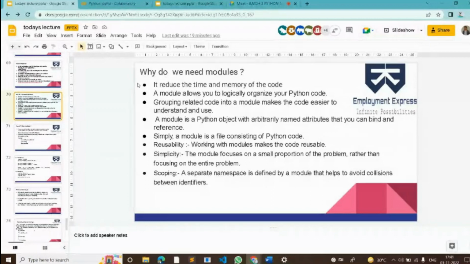And the main thing is why we need modules. It reduces the time and memory of the code. Modules allow you to logically organize your Python code. If we use the module, we shrink the lines of code. For example, without a module, you have to write 205 lines of code, and after importing that particular module, you have to write just 15 or 16 lines of code. So you shrink the code after using the module.